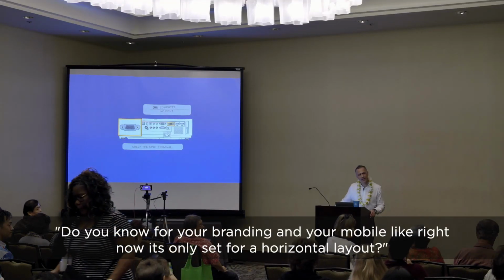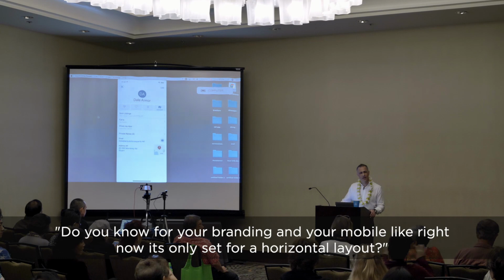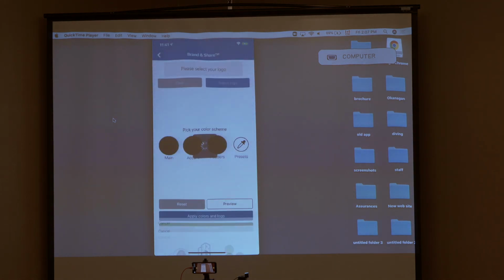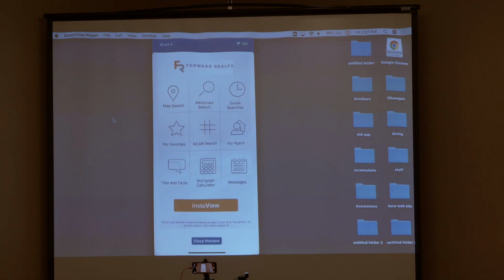You know, for your branding and your logo, like right now it's only set for like a horizontal, no, because if you look at the app, let's go into Brand and Share. If you look at the app and we click on preview, you see the space that we have at the top? We're limited because there's more than a 6-pack there. I have my agent and tips and facts and your messages, mortgage calculator. This is made for the consumer, so they have all the options right there on the front screen, so we're limited in space for the logo.